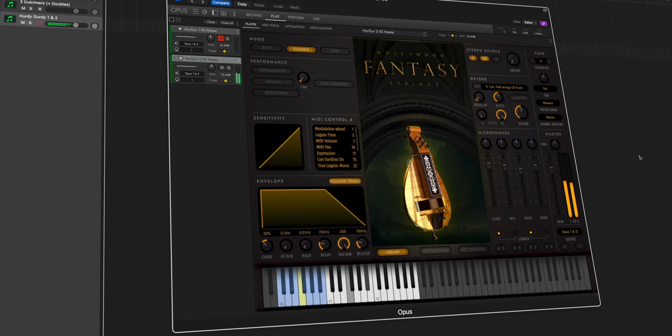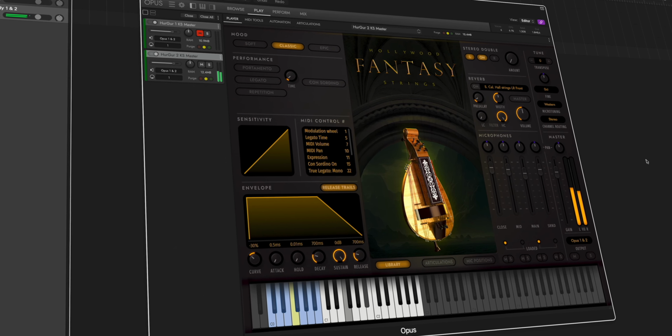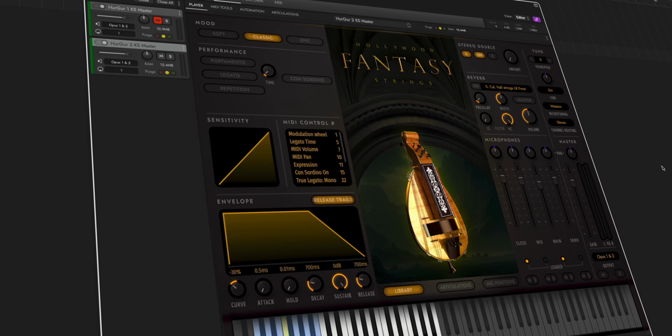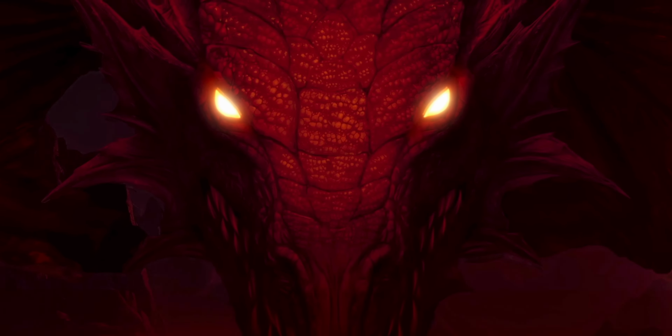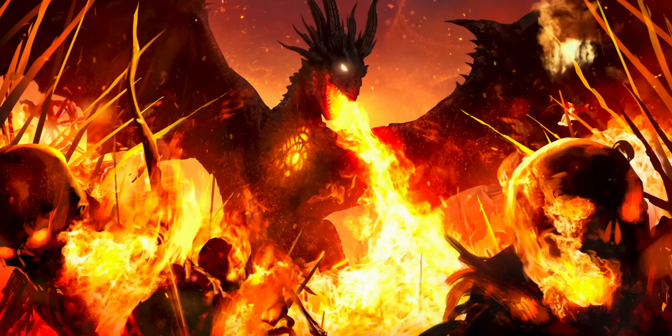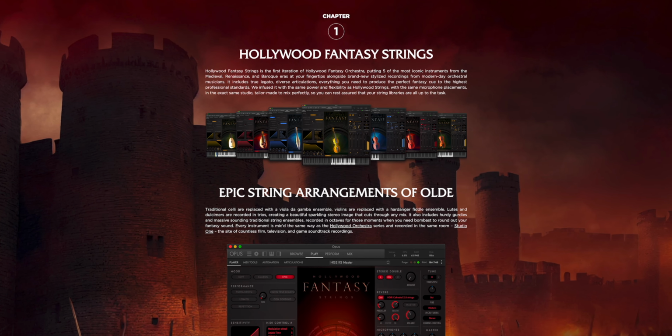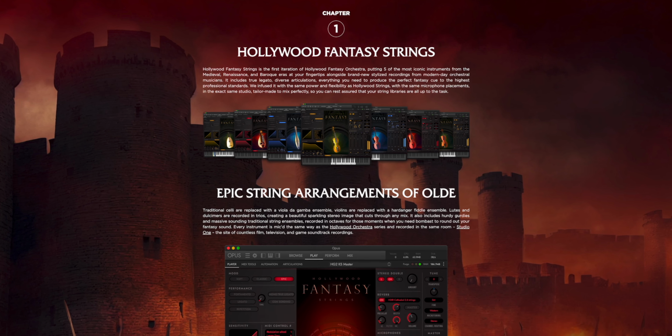From the Renaissance to Middle Earth, Hollywood Fantasy Strings from East West is your gateway to scoring epic yet enchanting music. This library is a dream come true for composers looking to create authentic fantasy film, television, and game scores. Fantasy Strings is the perfect combination of some of the most iconic medieval, Renaissance, and Baroque string instruments bundled with today's modern orchestral sound.